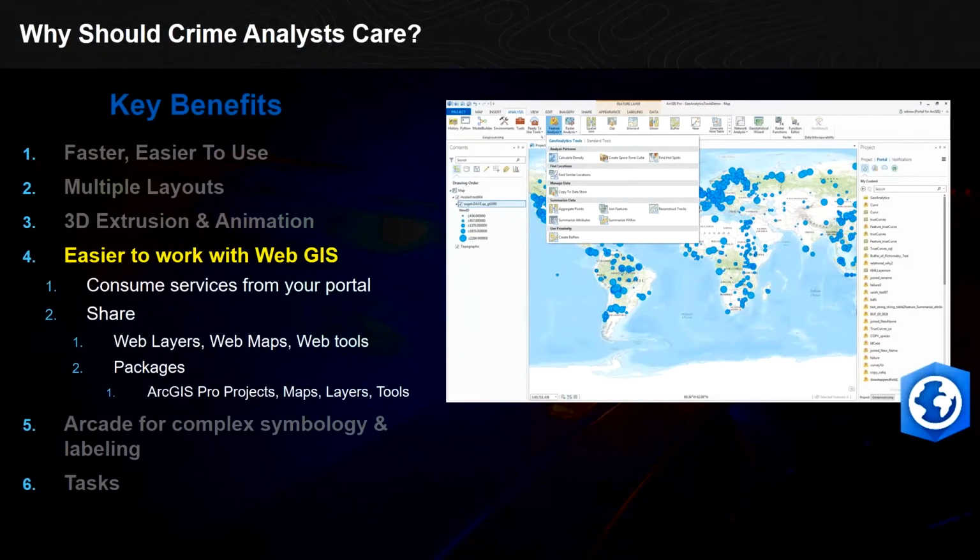You can create project templates, layers, maps, scenes, layouts, and tasks, and publish all of these into either your entire organization or groups that you decide to share them with based on your administrative rights, or you can share them to the public if it's a public crime map or something of that sort. Options for sharing include packages, projects, maps, layers, and tools.